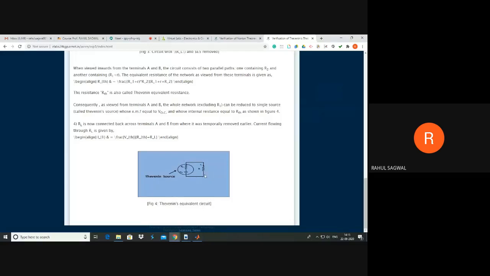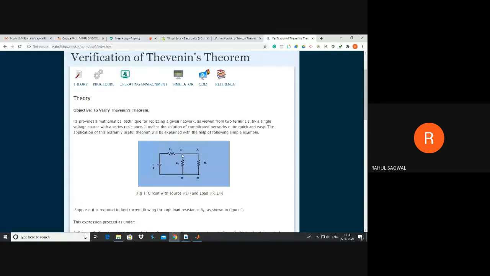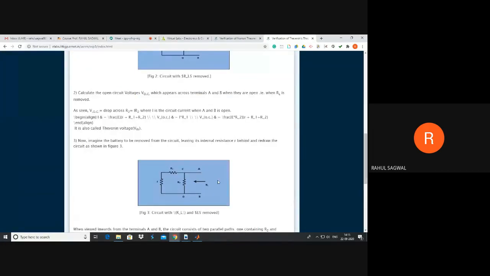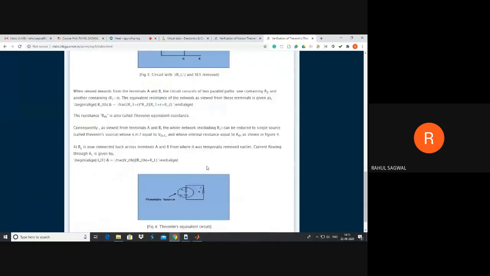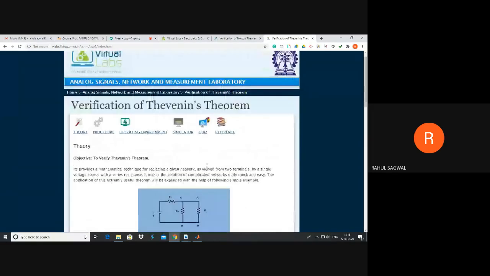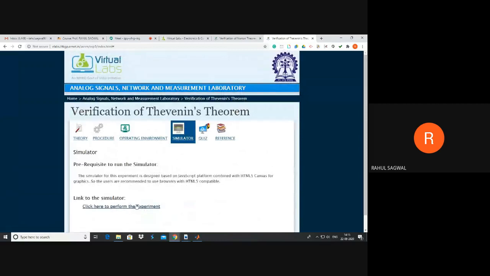So how can you verify that both the circuits are equivalent? By comparing IL basically. You can calculate the load current in this equivalent circuit as well. Then you can compare the two values, the load current of this equivalent circuit and the load current of the original circuit. If both the values are the same, then you can say both the circuits are equivalent and Thevenin's theorem is verified. So what we did here, we used this simulator.